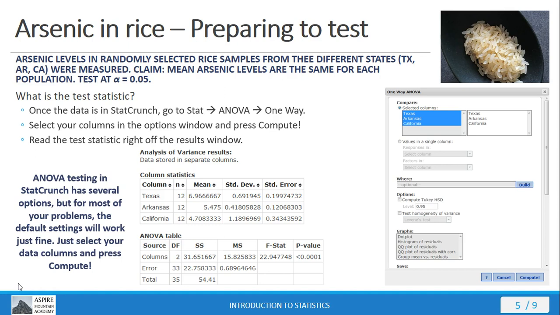In your results window that comes out, it should look like this. Your test statistic is located in the ANOVA table, second to last number in that top row. The p-value is located right next door to the test statistic. We can see it's practically 0. So these are the values you should have gotten out of StatCrunch. And if you didn't get that, go back and rework this, see if you can get that correctly.